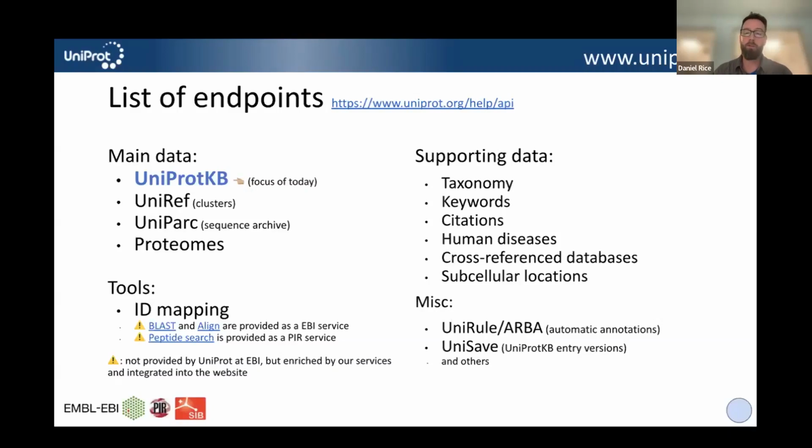And so aside from these main databases and tools, we also have supporting data. We have taxonomy, keywords, citations, human diseases, cross-reference databases, subcellular locations, and then these smaller miscellaneous things. So UniRule and ARBA are the things that are used to create annotations for TrEMBL, and then UniSave, which has all the various entry versions over time. But today we will be focusing on UniProtKB.